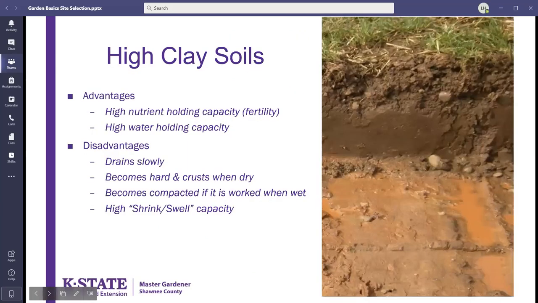So what does that mean? Why do I care about all these things? If you have clay soil, those tiny particles pack together. Each particle has a surface, and nutrients, fertility, stick to those surfaces, as does water. So your soil is going to be more fertile, and it's going to hold water better. However, it also doesn't drain very well. Water has a harder time getting in, and it has a harder time draining.